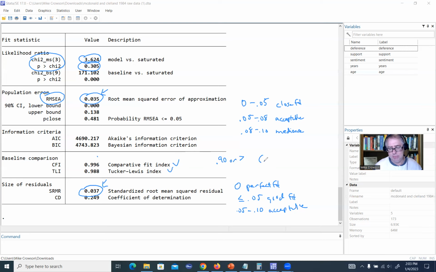Ideally, we would be looking for values equal to or greater than 0.95. Values that fall in this area would be considered indicators of more superior fit, although values of 0.90 or greater are generally regarded as good to acceptable fit. So with that in mind, as we look at the indices showing up over here, the 0.996 for CFI and 0.988 for TLI, you can see that we have evidence of a good fitting model, and really a quite good fitting model.